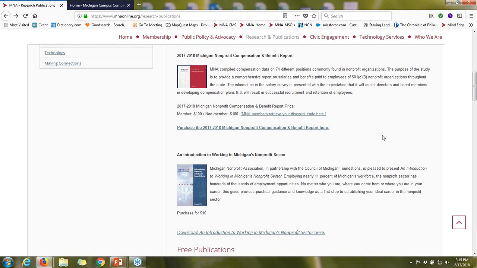Right below that is our 17-18 Michigan Nonprofit Compensation and Benefits Report. This is a tool that we produce every 2 years. It starts with a survey, and in that survey, we ask nonprofits to tell us what they compensate their people, what type of positions they have, even down to what kind of benefits those people receive, how many vacation days, etc. In this current version of the report, we have about 74 different positions, and each position is broken down by the type of organization, so subsector, the size of the organization, as well as the position title and geographic location.